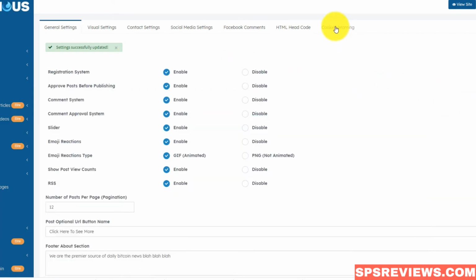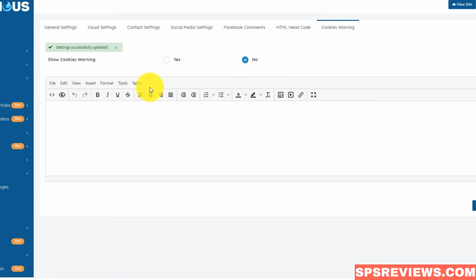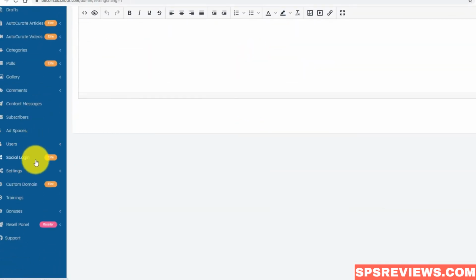I'm not going to put anything there for now. And then the cookies warning, if you want to have a cookies warning, you can, if you want to be compliant with some certain rules or something. Okay, so those are the settings. Custom domain. Okay, then we get into the elite stuff.